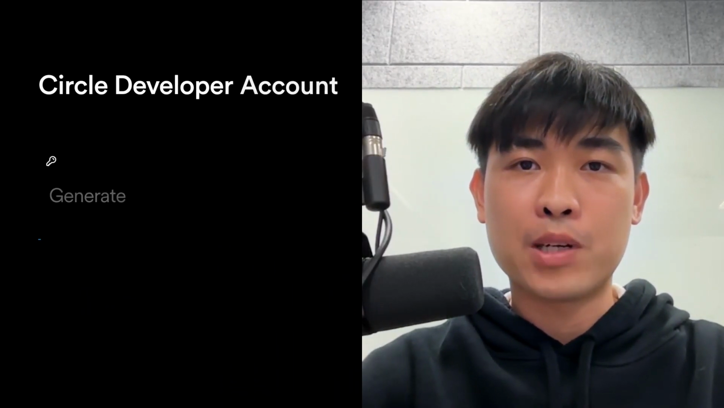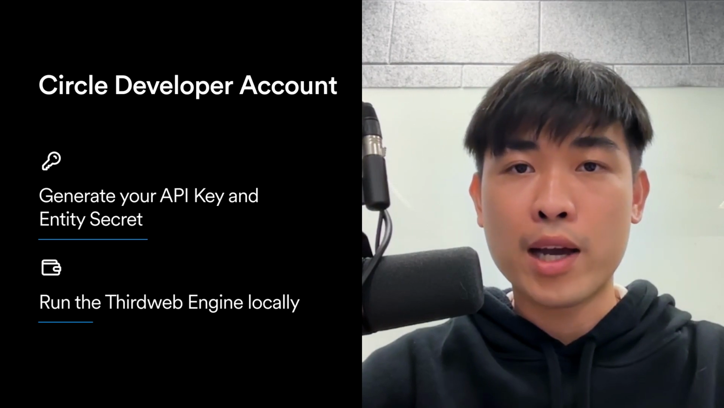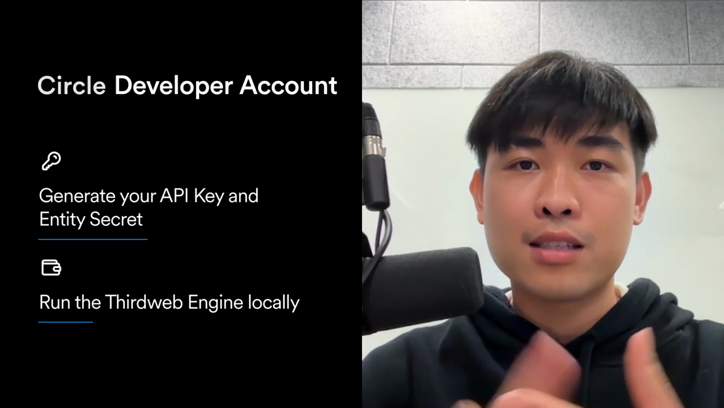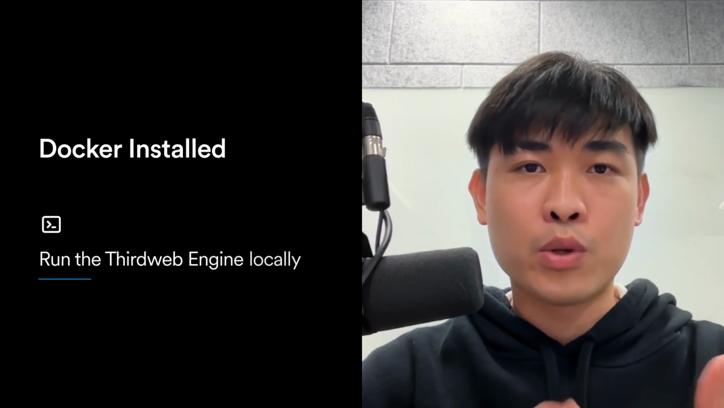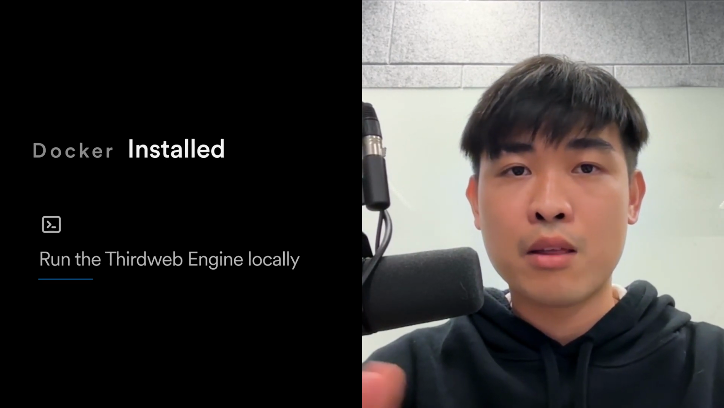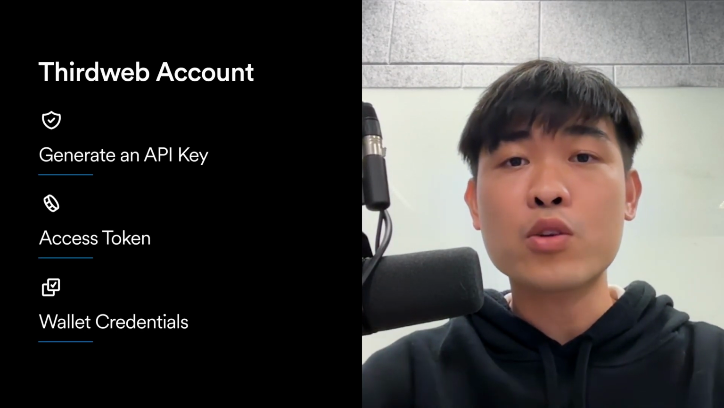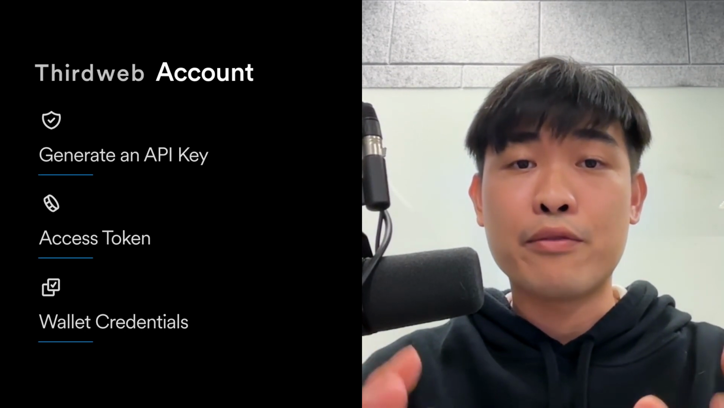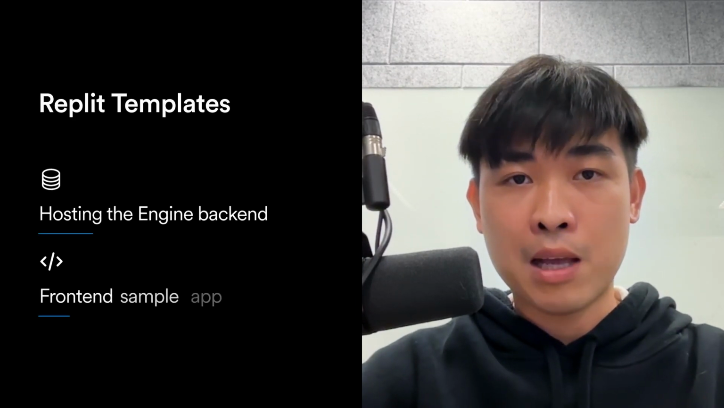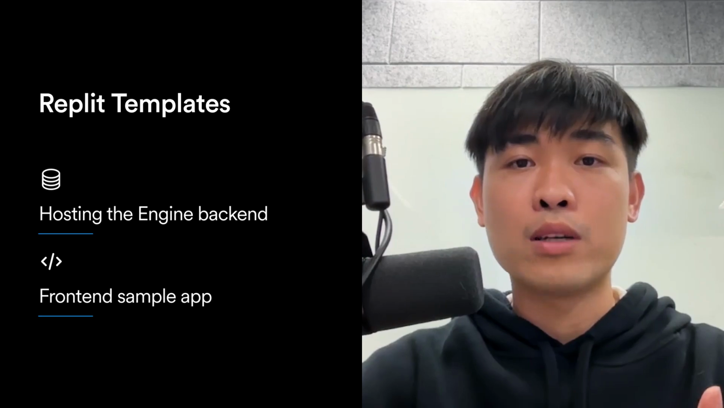First, a Circle developer account. You use this to generate your API key and entity secret, which are required to create and manage your Circle wallets. Second, make sure you have Docker installed. We use this to simulate Thirdweb Engine locally, which acts as your backend server for wallet creation and transaction signing. Third, you need a Thirdweb account. From there, generate an API key, SS token, and wallet credentials to authenticate your engine. And finally, fork and download two Replit templates to run locally. One for hosting the Thirdweb Engine and the other for the front-end sample app.